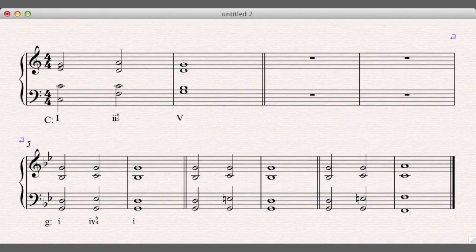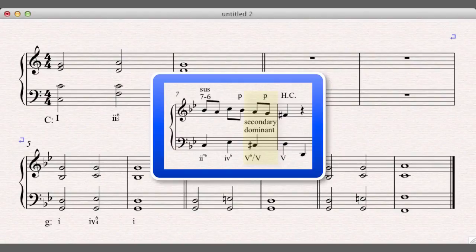Last week when we were analyzing the Beethoven Bagatelle, we ran into a chord that looked like a two chord that was major, and it was in first inversion, and it was just before a five chord. And I talked about how we would analyze that as a 5 of 5 chord, and I called it a secondary dominant. I want to look more at those kinds of chords this week.